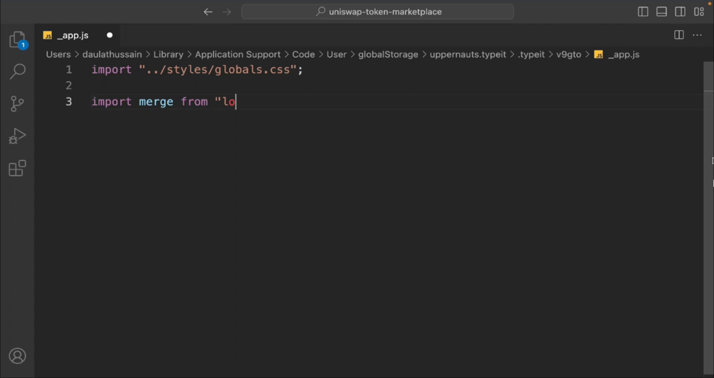So we'll call it merge, and this is coming from merge. This library is really powerful. If you want, you can check the documentation. We have the merge, then we have to import the rainbow, and we're going to use the icons. So we're going to use that. So we are importing the style file.